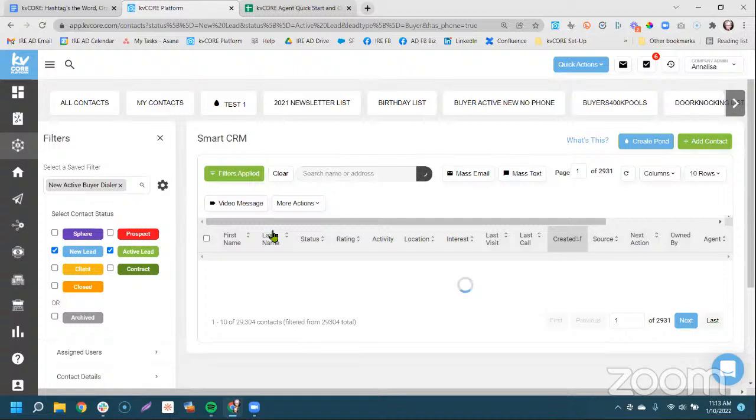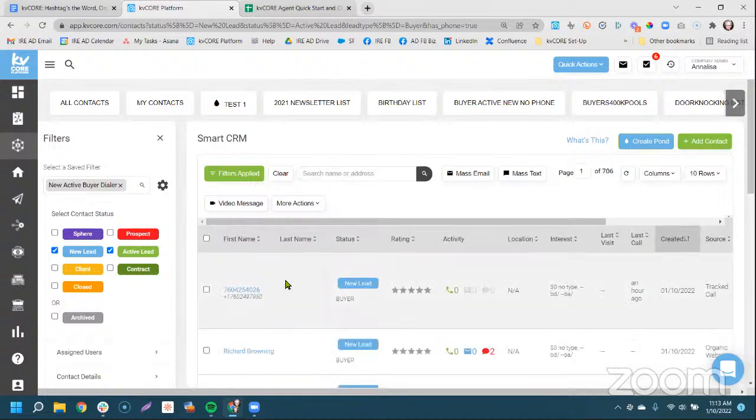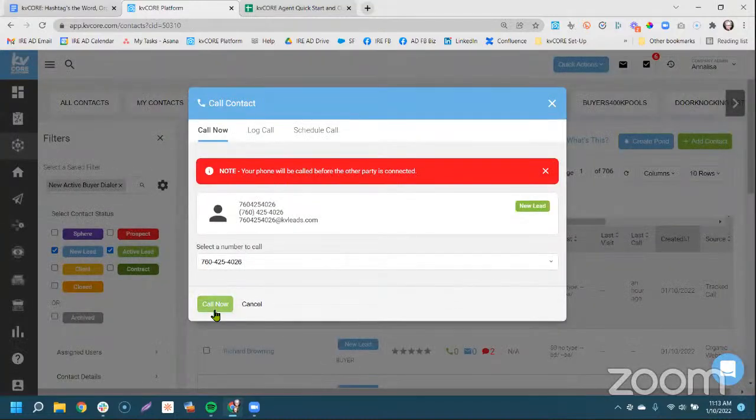Then you can choose that, it'll bring up that list, and then you can start dialing just by clicking this little button here. And then when you click call now, the system will then call this phone number and attempt to connect you with this person.